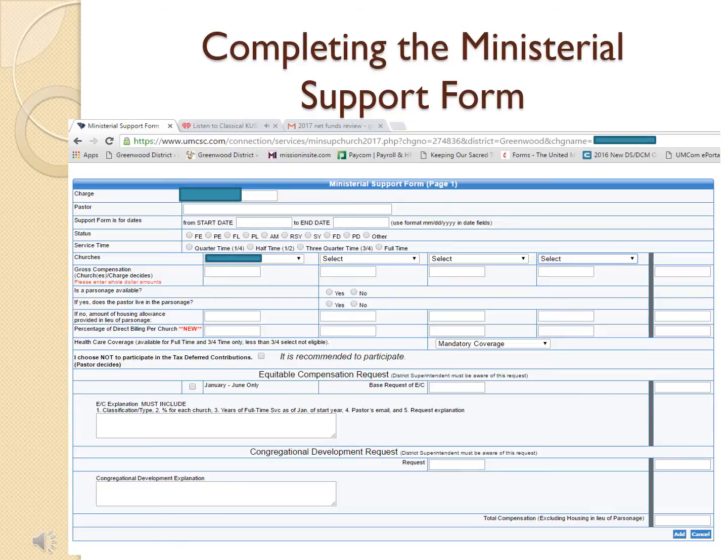You are now on the first page of the Ministerial Support Form for 2017. You will see the name of your charge in the first blank. Next, you will enter your pastor's name. The dates for this support form are start date 01/01/2017 and the end date is 12/31/2017. Select the status for your pastor and the service time for your pastor. If your charge is a multi-point charge, select the name of the churches in each of the drop-down menus.